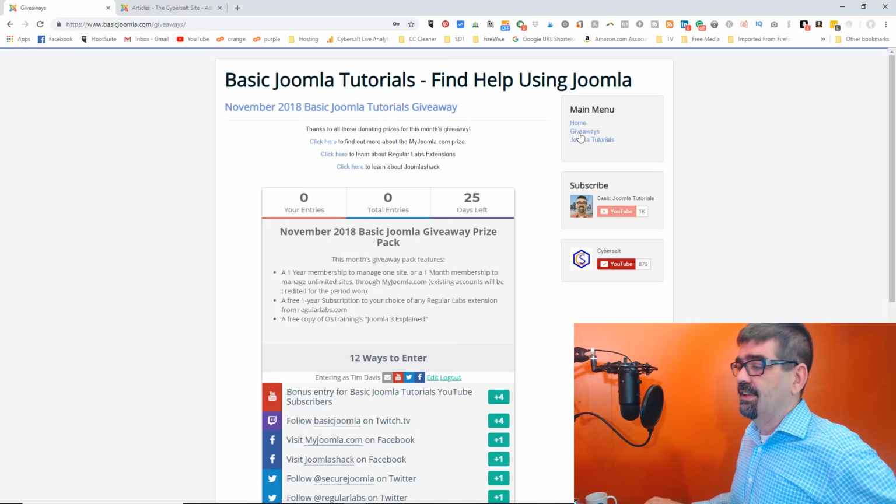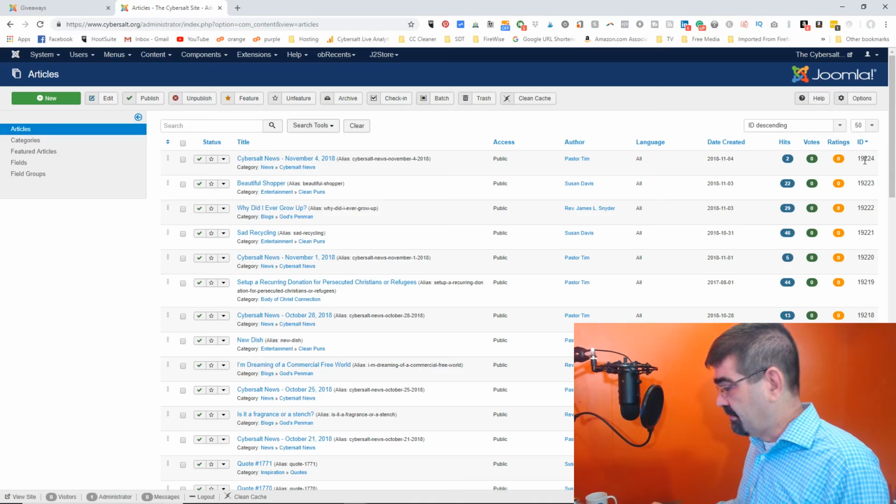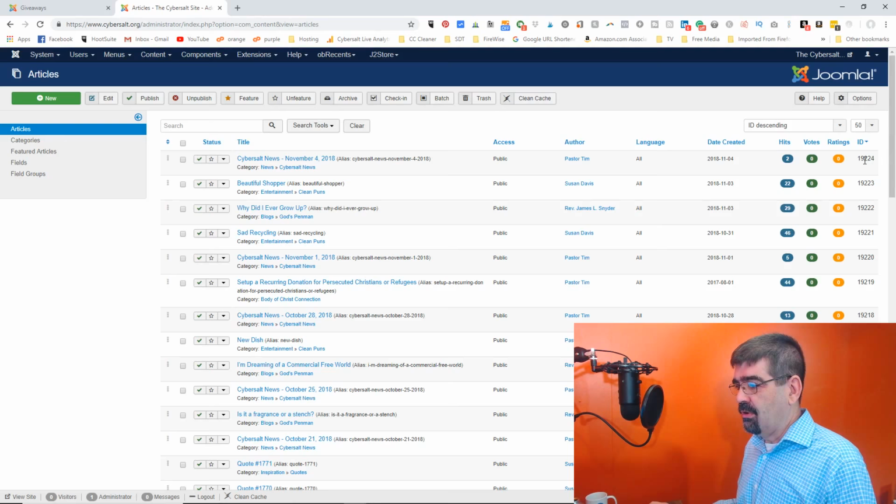So for today, to look at article notes, we're going to go into one of my sites. It's my largest Joomla site. As you can see, the ID number for articles is up to 19,000. I think after some failed imports years ago, we're probably running around 16,000 articles on this.